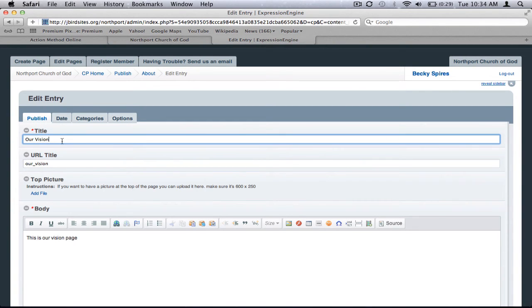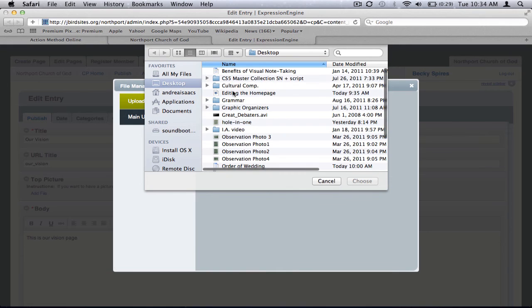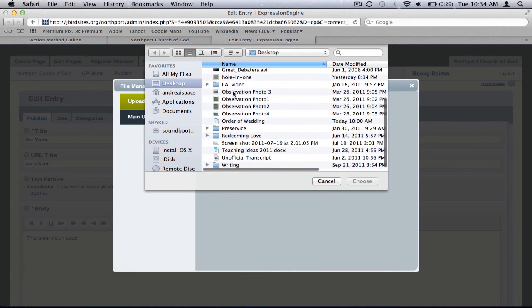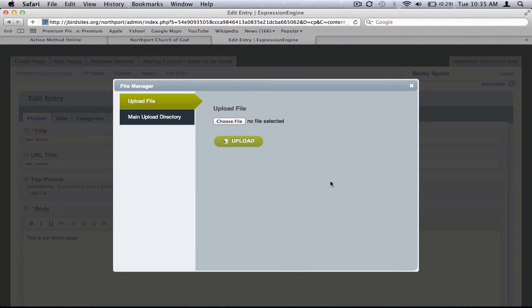If I wanted to add a pic, all I would need to do is go down here to Top Picture and select Add File. And that's going to bring up my file upload box, and all I have to do is click on the Choose File button, and from your hard drive, wherever that picture is, you can select the picture that you want, and then hit Choose. I'm not going to do that right now because I don't actually have a picture for you, but I want to show you one other thing.